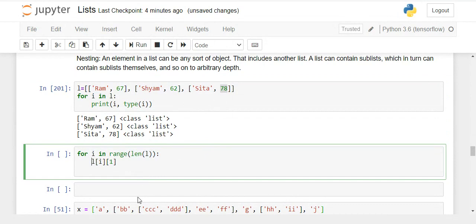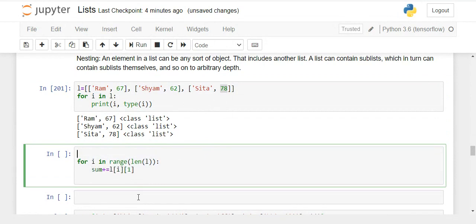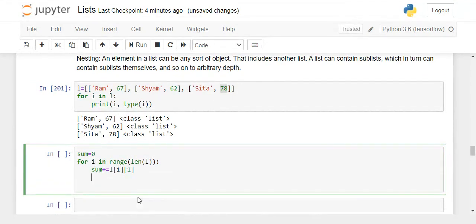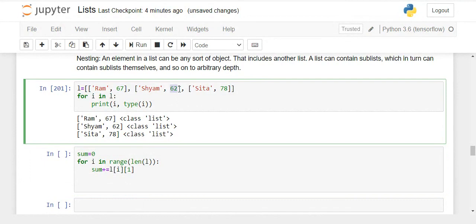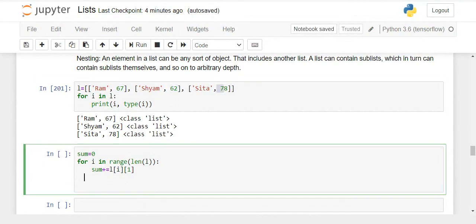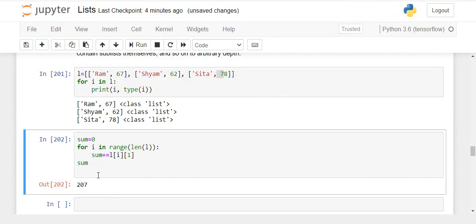Okay. So sum plus equals. We take a variable sum where initially 0 is stored, and then we are trying to find the sum of marks of these three students, right? So if you print the value of sum, you'll get the answer 207.